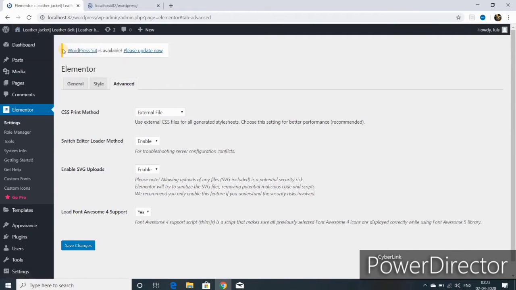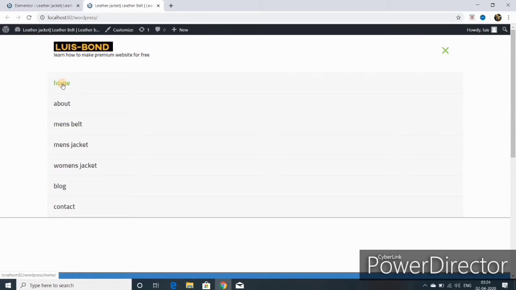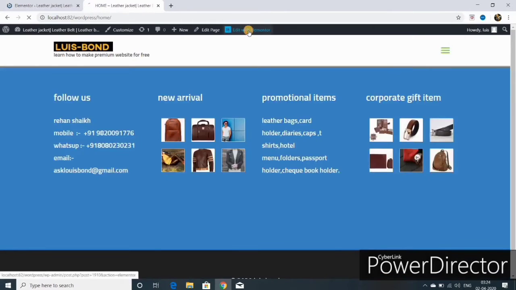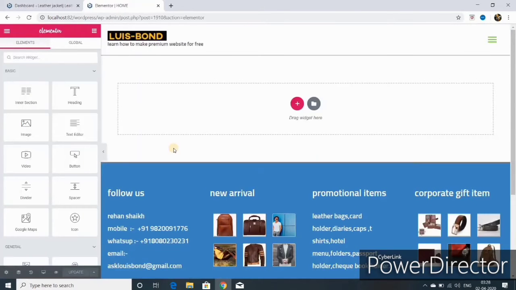After this, what I want to do, I'll go over there and I can go to my site by right clicking, open in a new tab. I can click over there, I can go to the home page. Now click on Edit with Elementor. So finally guys, we have arrived at Elementor.